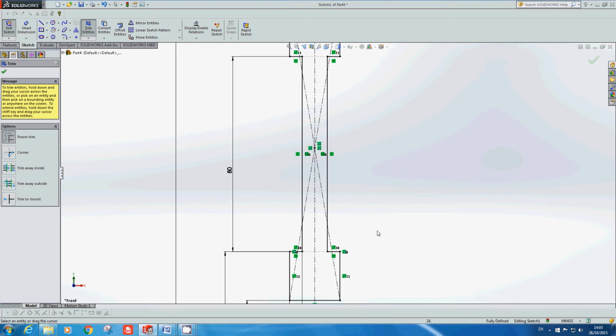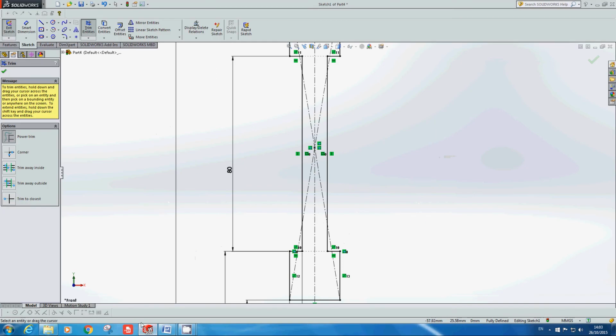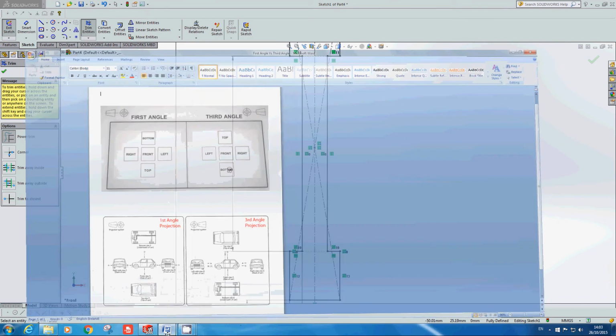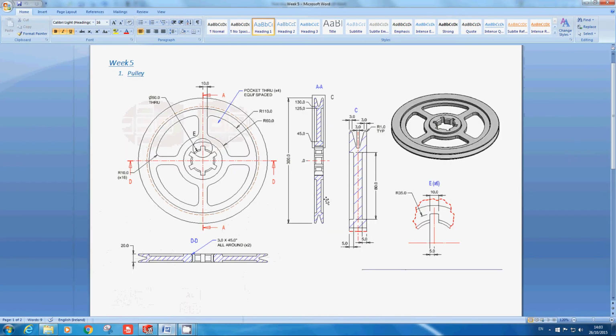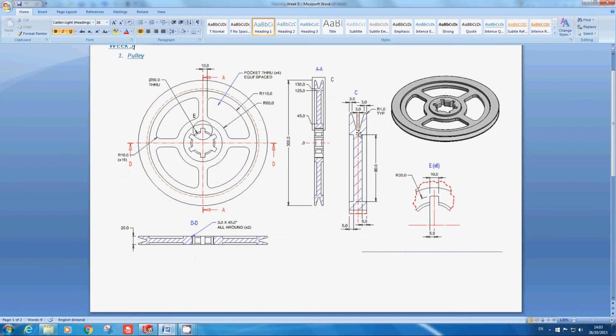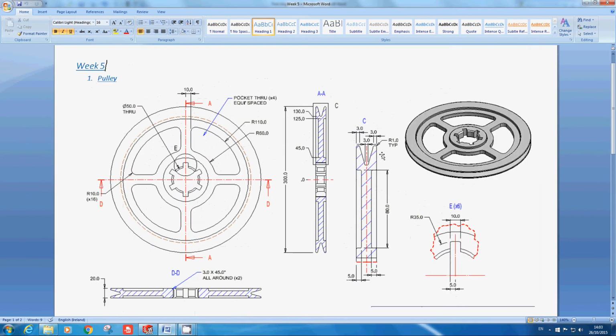Okay, so that went too quickly there, that's a different one. So that's these two sections put in here. Now I need to put in this V shape here for the pulley. So yeah, let's just do it.